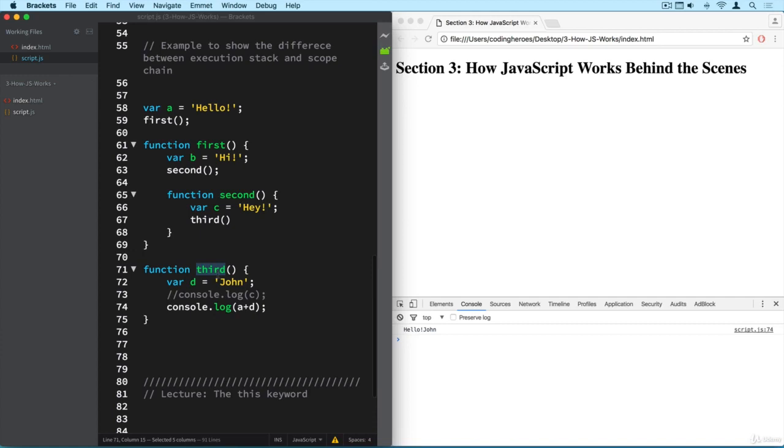There's only one thing that we have left in this section, and that is the this keyword. So let's go right to the next lecture where we are going to talk about that. See you there.